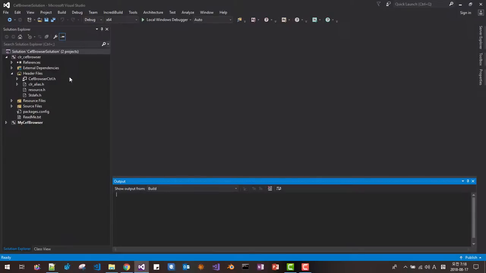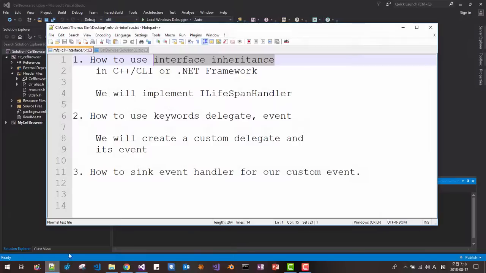In the course of this video, we will first learn how to use interface inheritance in C++/CLI or the .NET framework. We will implement the ILifeSpanHandler interface. And we will also use the keywords delegate and event. We will create a custom delegate and its event, and learn how to sync an event handler for our custom event. We will deal with these things in this video.